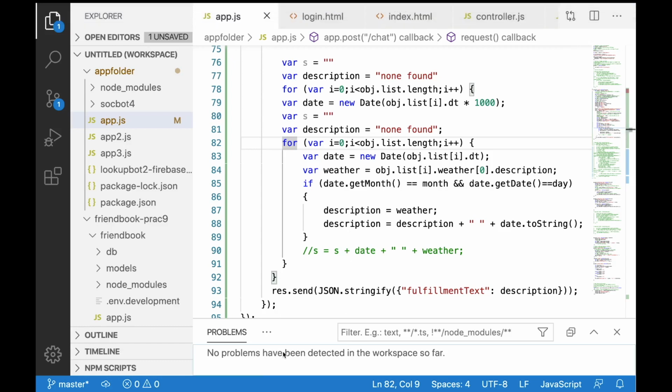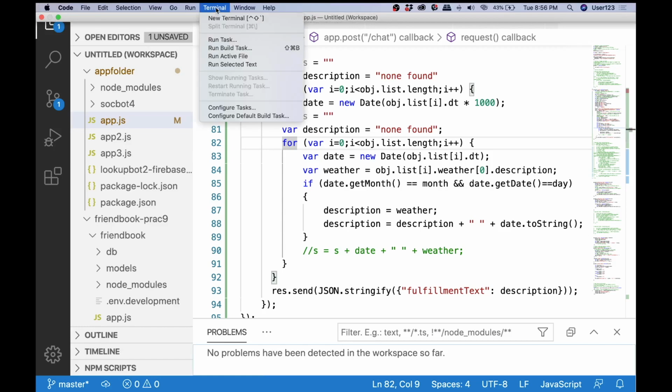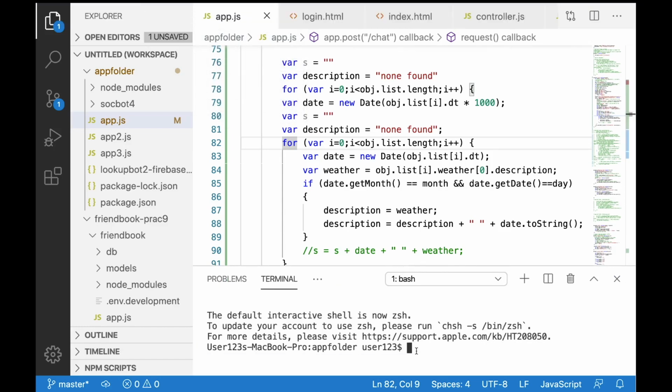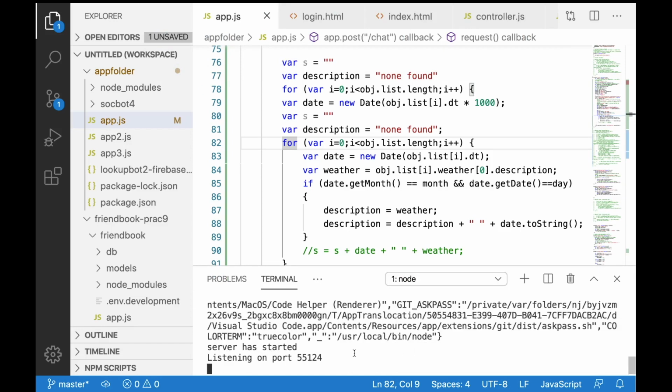So let me open up a terminal here. Okay, make this a bit bigger. Okay, so I'm just going to do a node app.js. So it's running at 55.124.